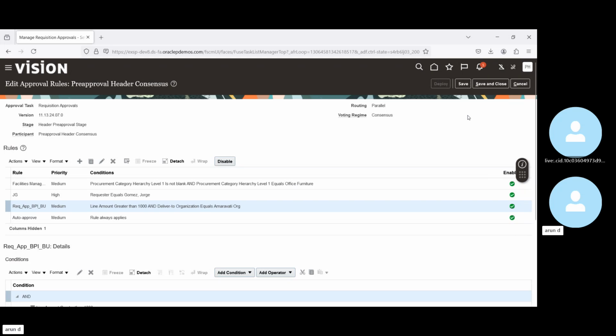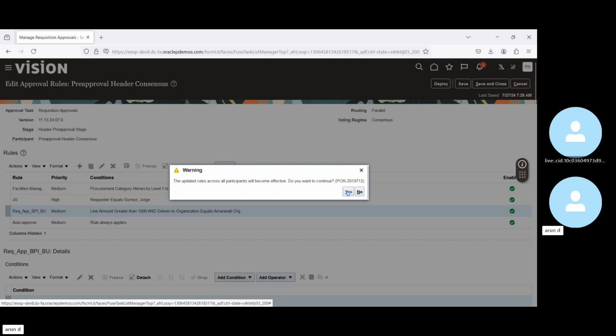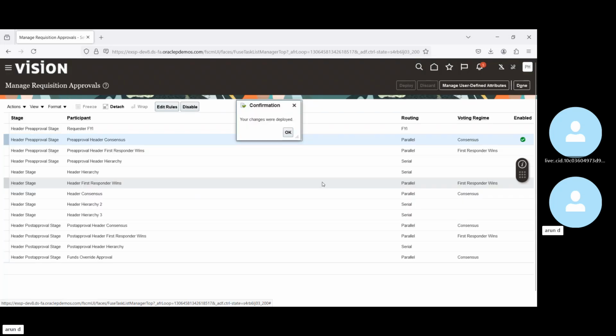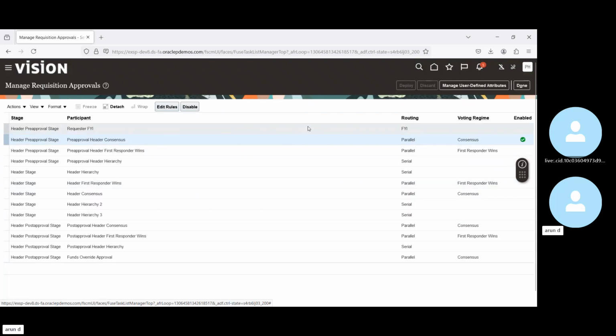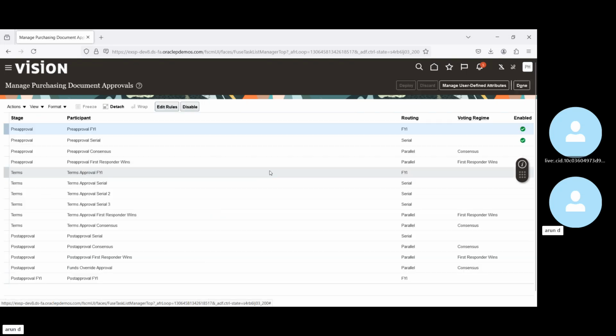So I'll just save this and apply. Okay, so the changes are deployed. The same options that we have are there for the purchasing document as well. So now for the purchase order, of course, we will create it here.